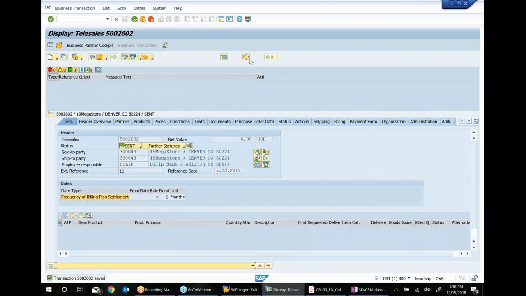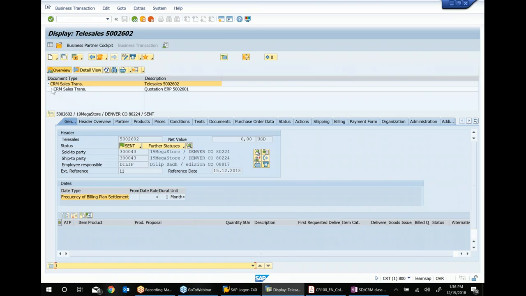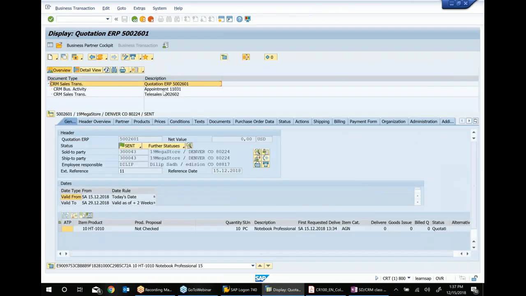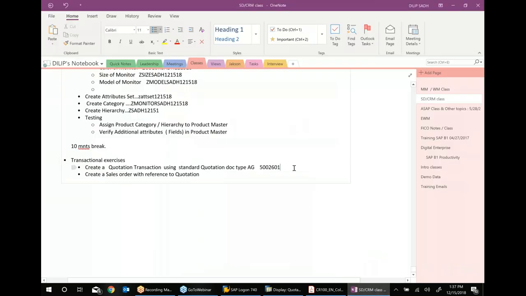quotation saved. If I go to document flow, so what we did, we created a quotation. This is the quotation. With the quotation, we create appointment. After appointment, we got an order. So here, what we did, we created an appointment transaction with reference to quotation, and then we create a sales order with reference to quotation.